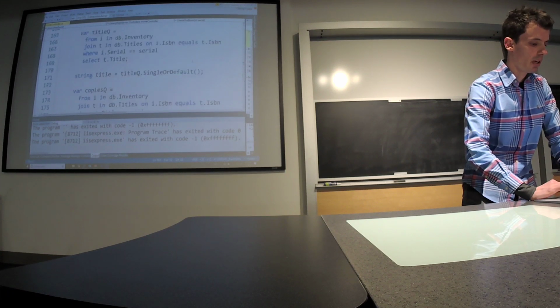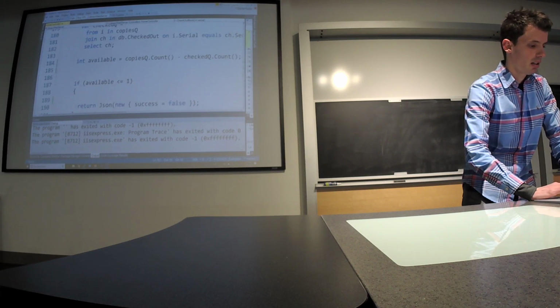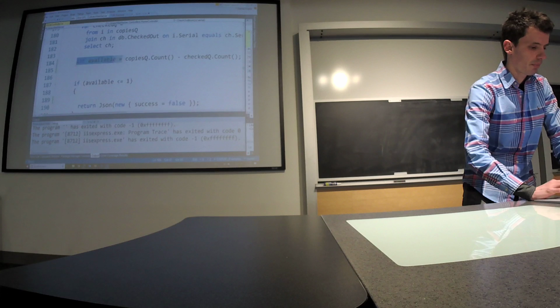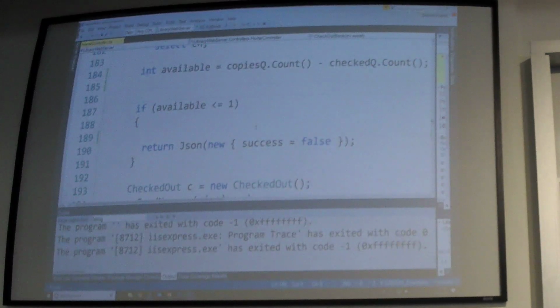So I have a few queries in here. Don't worry about them too much. This is the important part right here: copies query.count minus checked out query.count. So how many total copies does the library have minus how many of them are checked out? That's how many are available. And the rule is we have to leave one for the library, so I'm checking to make sure that if available is less than or equal to 1, then I just say false. You cannot check out the book.